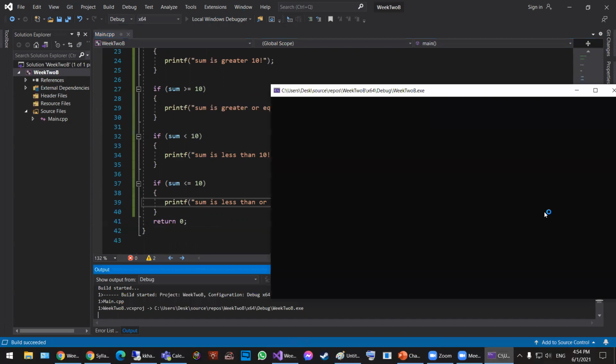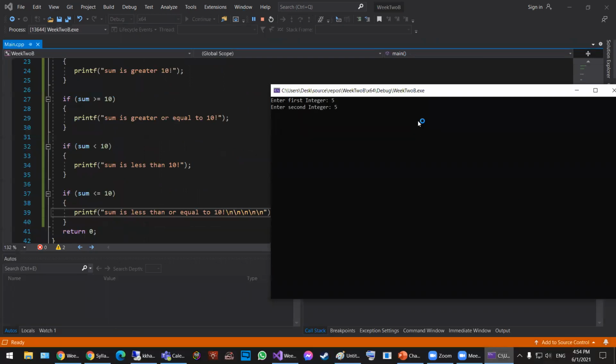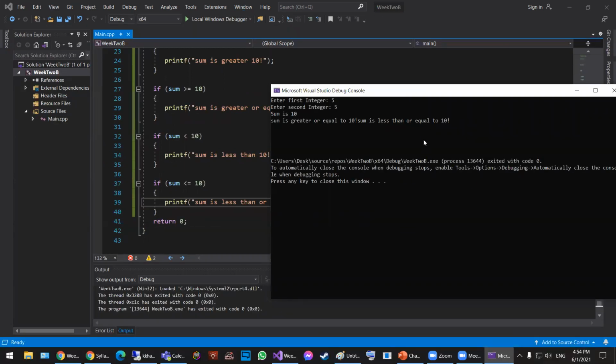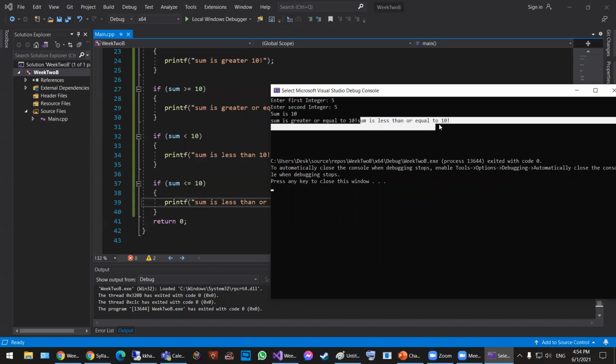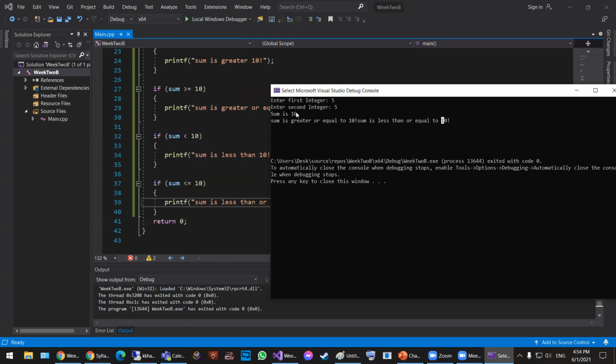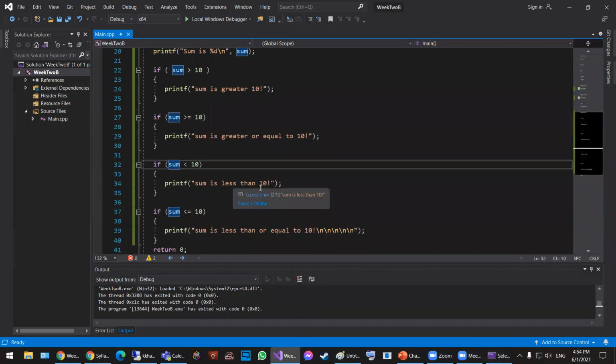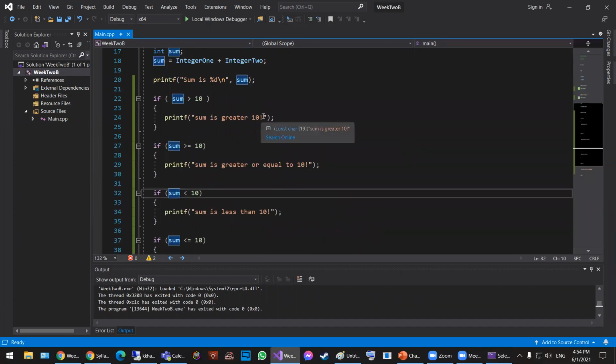So let's give it a value of 10. Two sentences will be displayed. Sum is greater or equal to 10, which is correct, and sum is less than or equal to 10, which is also correct. Because since sum is 10, both statements evaluated to true and the other two sentences evaluated to false. So two sentences were ignored and two sentences were displayed.